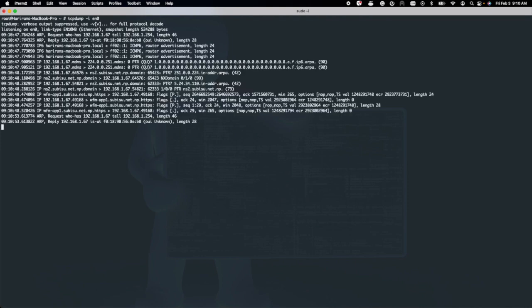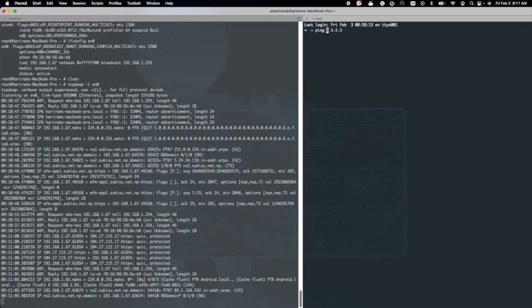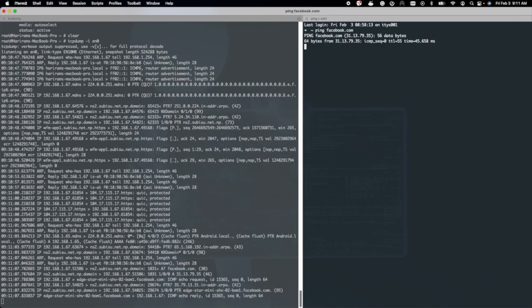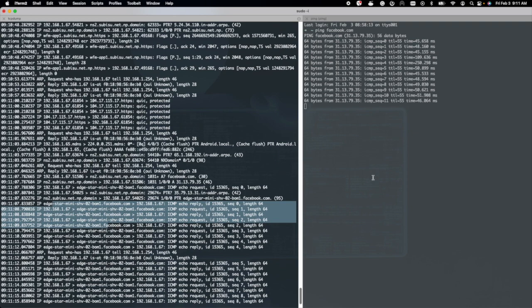So for that I need to type the tcpdump command, then -i, which represents the name of the interface. So I have to type the interface, then after that I need to press enter. Whatever packets go through en0 will show in this terminal, right? So let me ping Facebook. Yeah, you can see the packets, right? That I'm sending from my right side terminal.